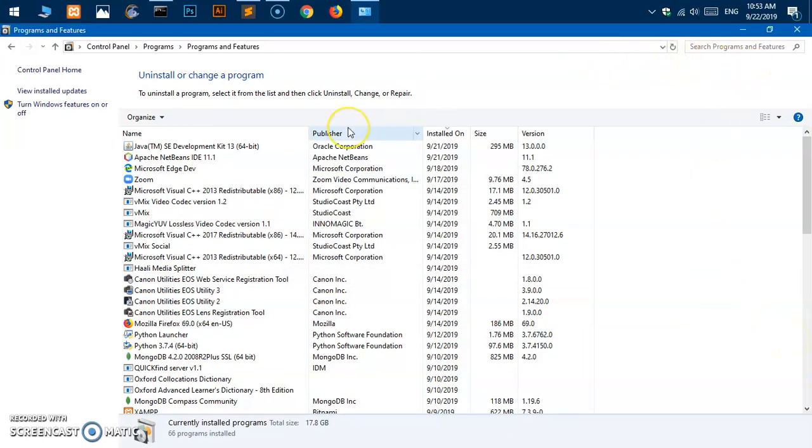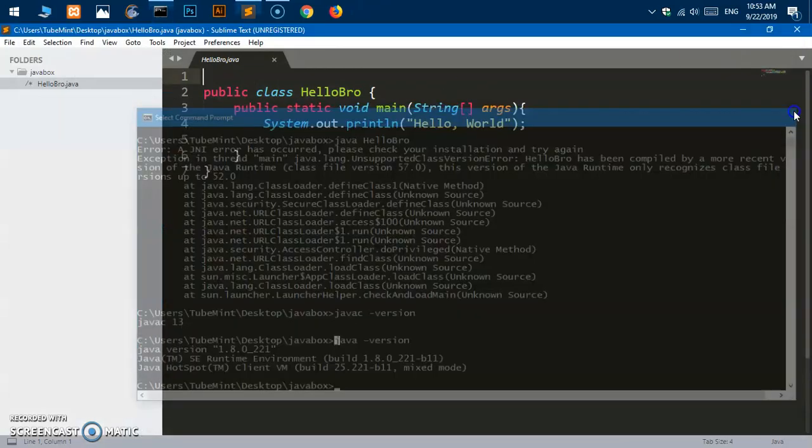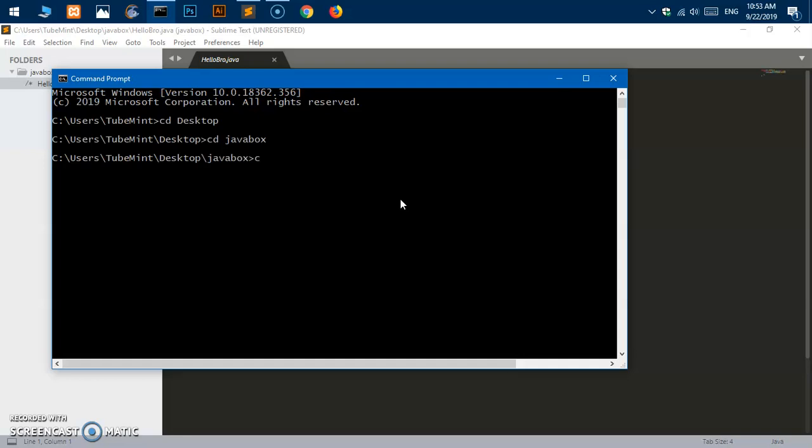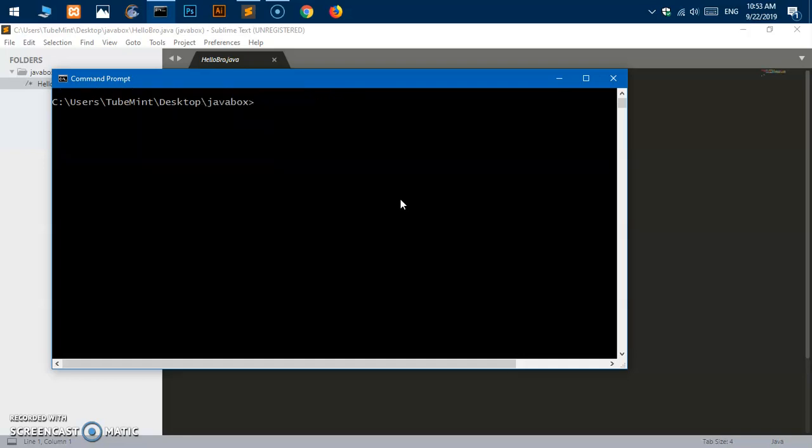Okay, so now if I go back, we need to restart the terminal, the command prompt, and go to wherever the file is located. So it's on desktop, Java box. And now if I run java hello, hello bro, it should run. So that's the only issue we had here.